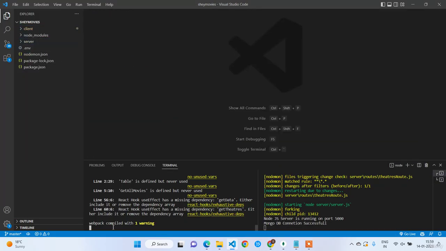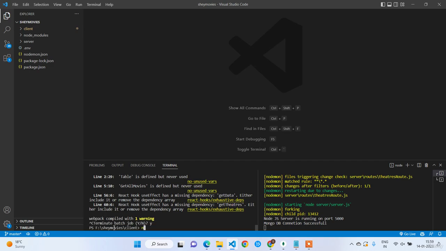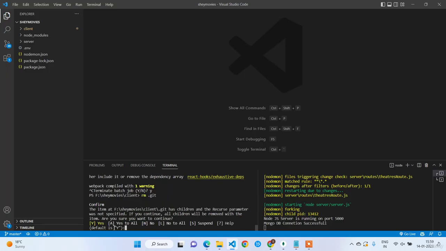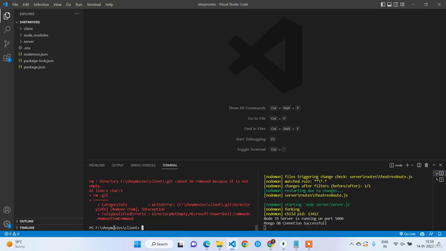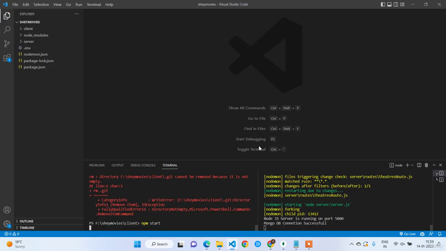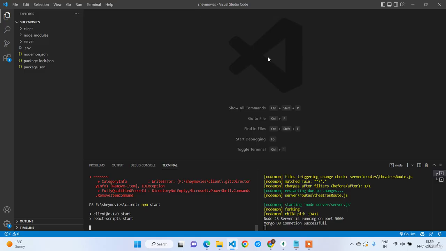So go to the client root level in the terminal and write rm -rf .git. So it will delete all the Git related information. So now we can push this directly. So just restart the server first, and before pushing we need to make some changes also. I think you already know what changes are required.